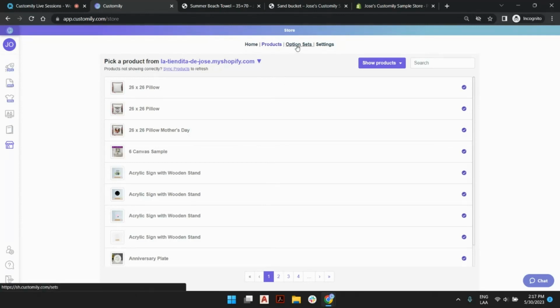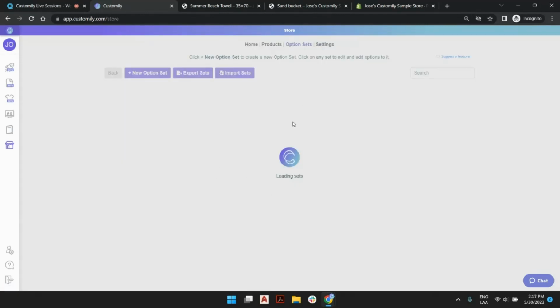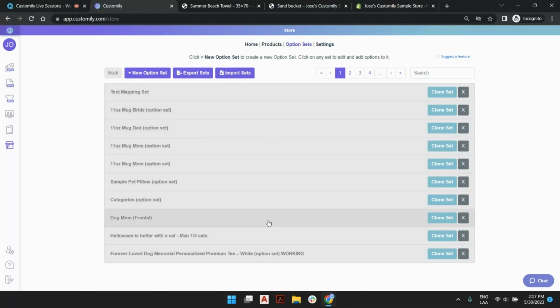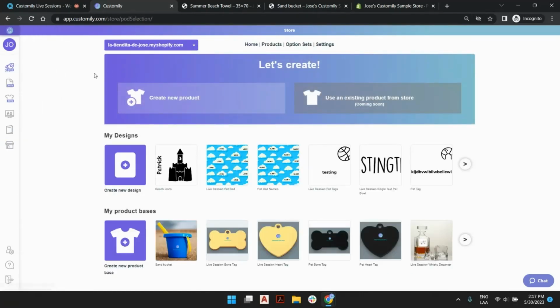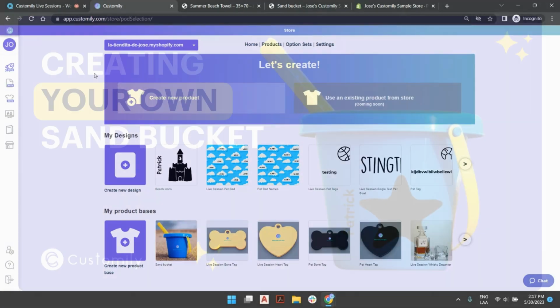Then you can browse through the options sets you will be creating or associating to your products. These are where your customers will interact. We're going to go into that later. But very important, and you will see that later when we go to the home section, it's very important in the start menu. This is where you all begin.